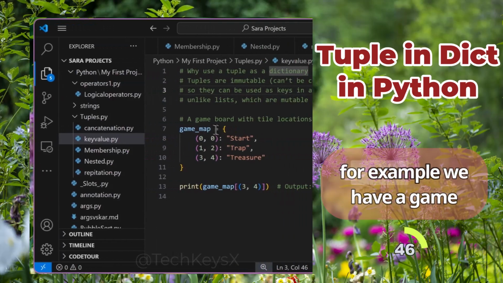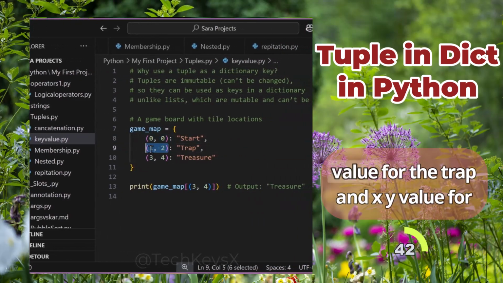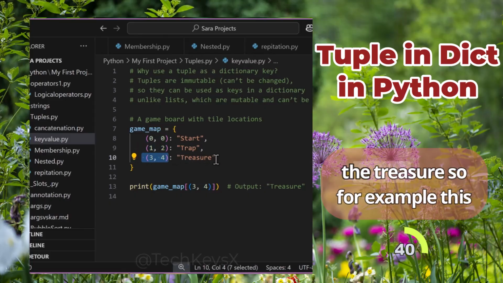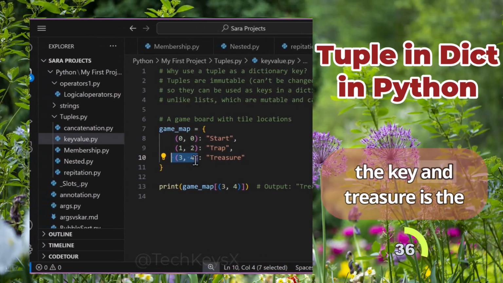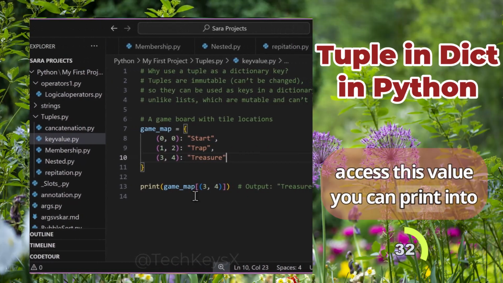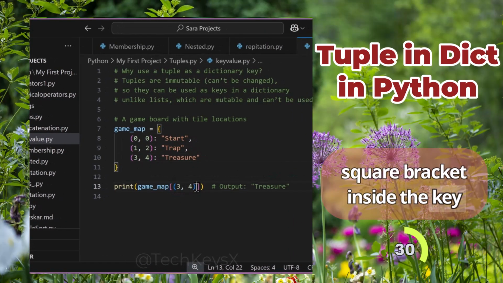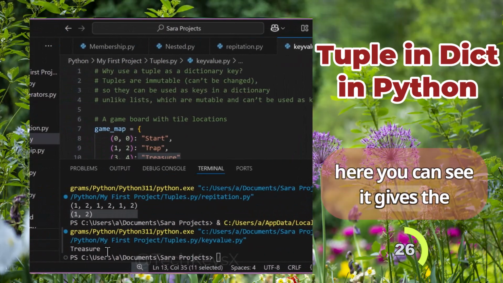So for example, we have a game map and we have X and Y values for the start, and then X and Y values for the trap, and X and Y values for the trigger. So for example, this 3 and 4 is a tuple, and this is the key, and trigger is the value of the key. So if you want to access this value, you can print it using square brackets with the key value inside, and it will give the output as trigger. If you run this code as here, you can see it gives the output as trigger.